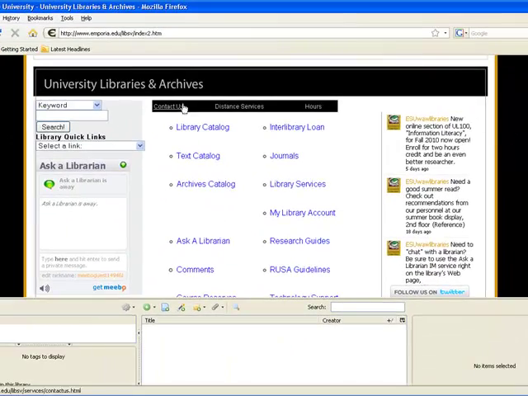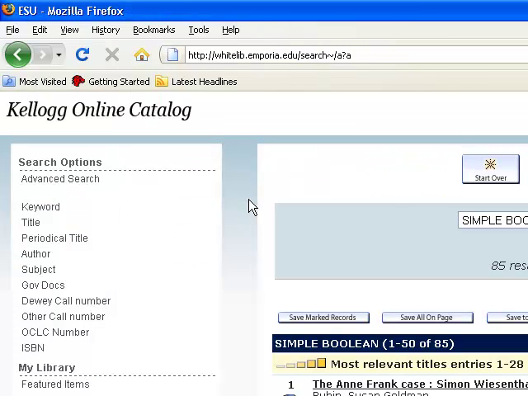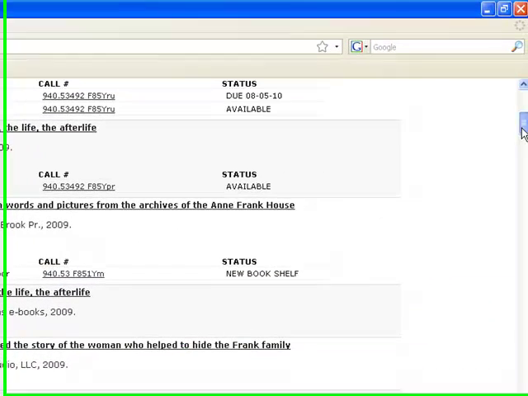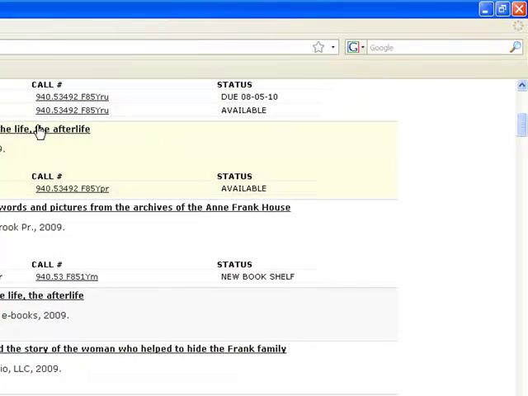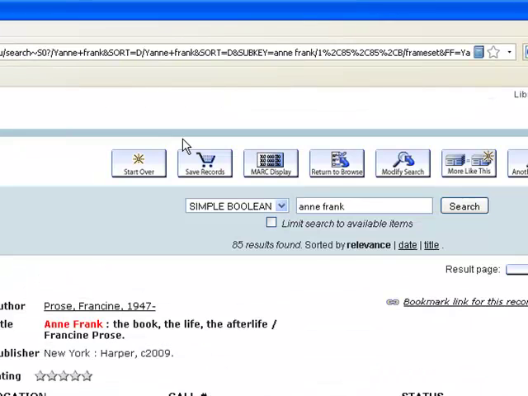The easiest thing for me to do right now is a keyword search on Anne Frank. And you see that I can do that directly from our library's homepage, the way that our online catalog is set up. And this tells me that I have 85 results for books and other resources in our library about Anne Frank. So I'm going to scroll down and find one that looks potentially useful for me. And I like record number 2, Anne Frank, the book, the life, the afterlife. So we'll click on this.